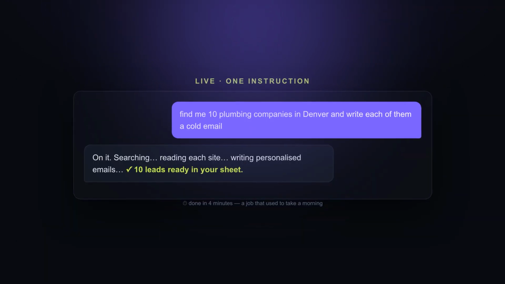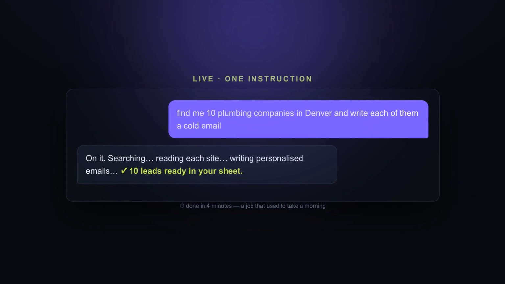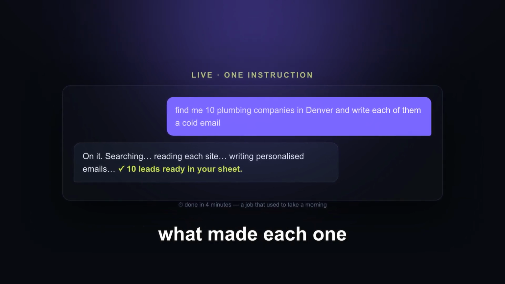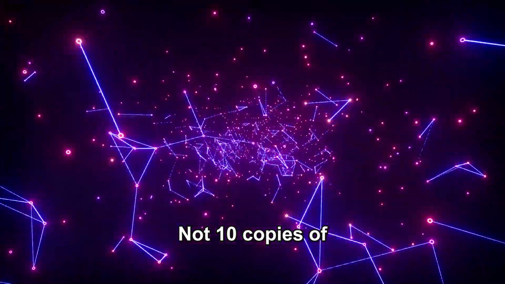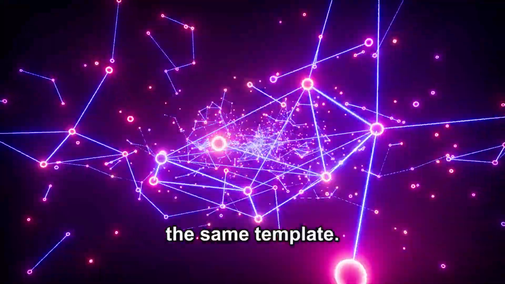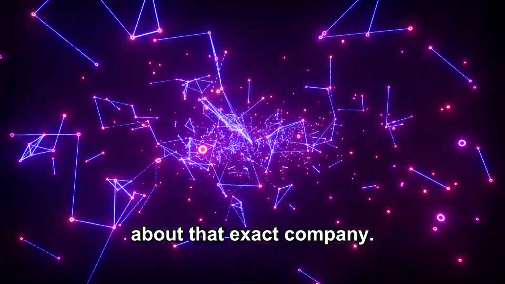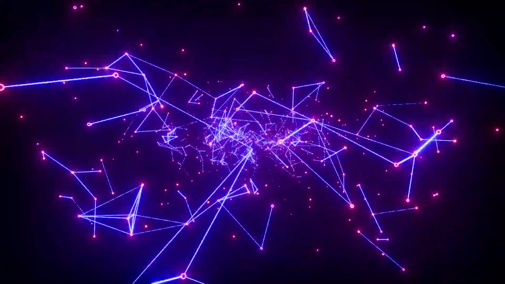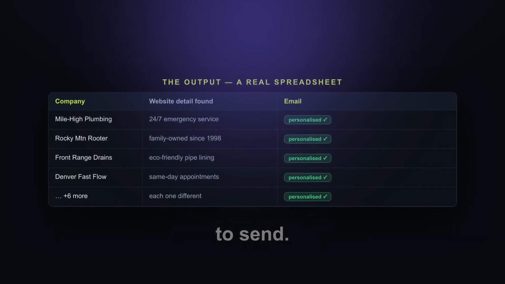It searched the web. It pulled up 10 real businesses. It read each of their websites, figured out what made each one different, and then it wrote 10 personalized emails. Not 10 copies of the same template. 10 different emails, each one mentioning something specific about that exact company. Then it dropped every lead and every email into a spreadsheet ready to send.